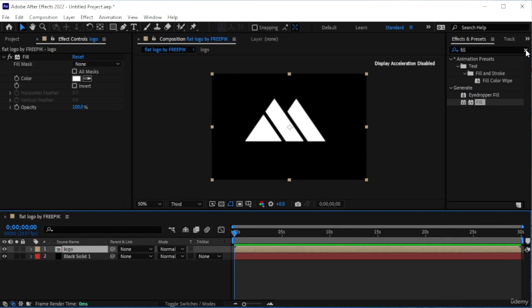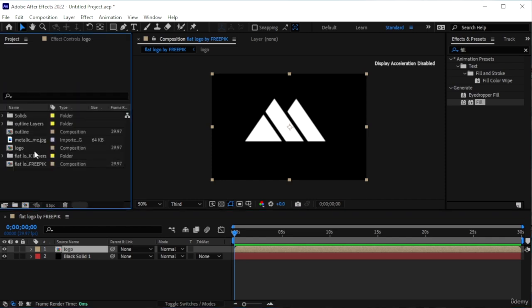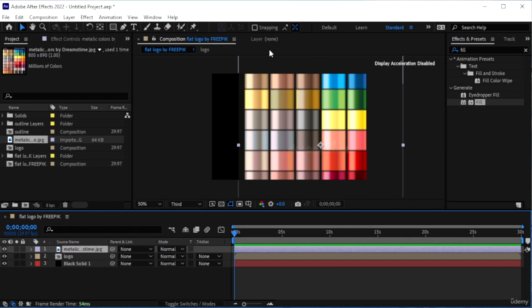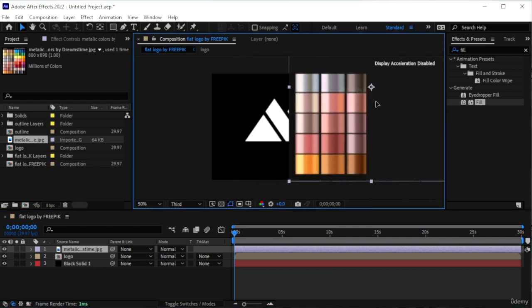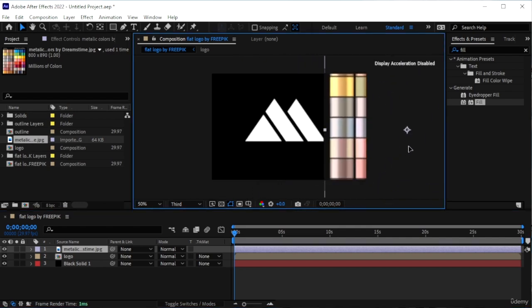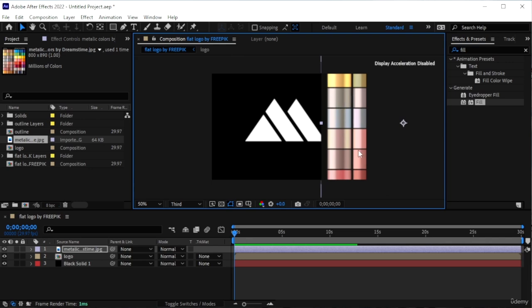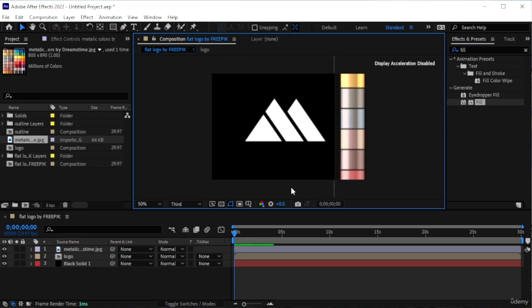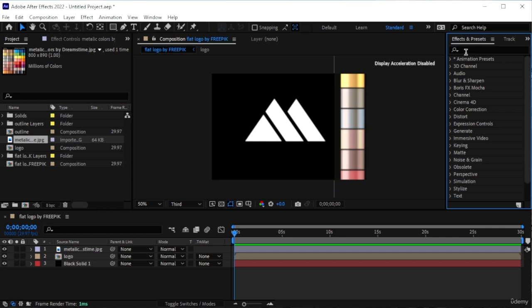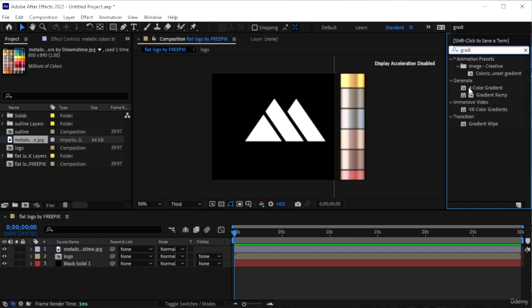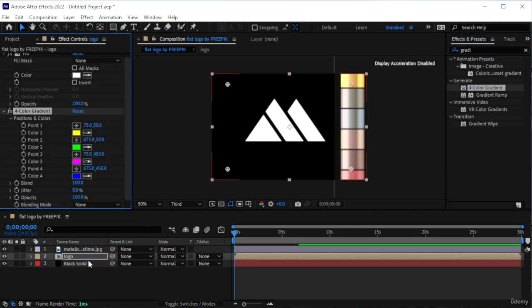The reason why we made it white is that we're going to add the gradients that we talked about. So just drag in your color palette. Search for a color that you like. I think I'm going to go with maybe this gray. Just put it on the side. You're going to sample. Go in your effects and presets again and look for gradient. Get the 4-color gradient. Drop it onto your logo layer.